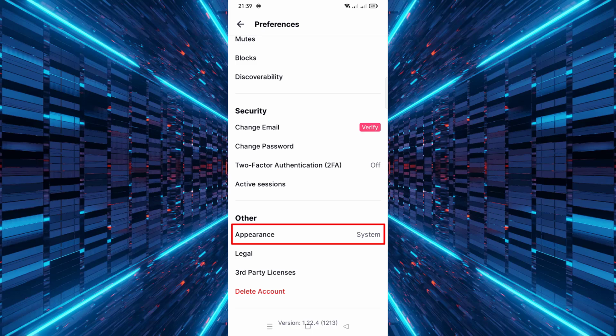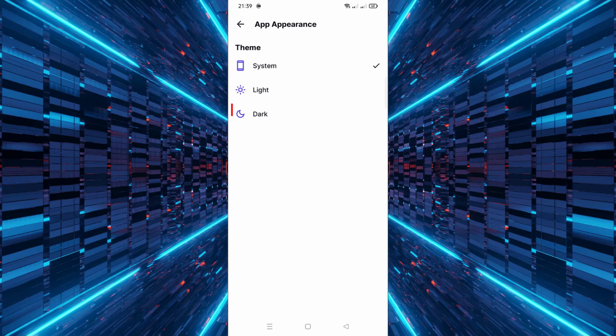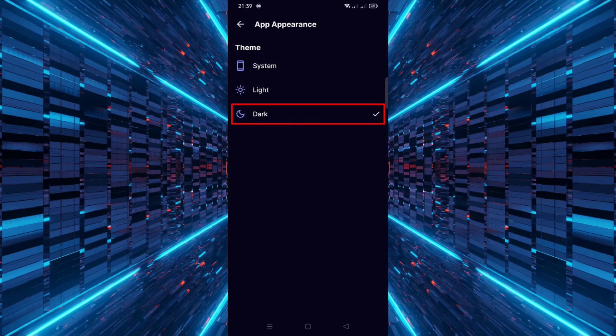Tap on it to access the theme settings. Finally, choose the Dark option. Your app's interface will update instantly to dark mode, providing a more comfortable viewing experience, especially in low-light conditions.